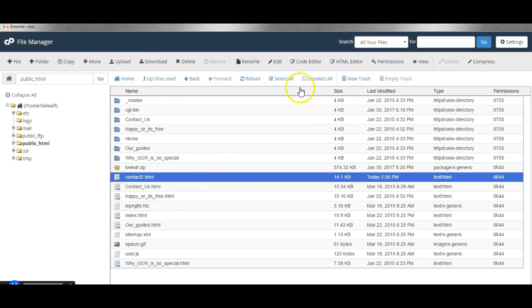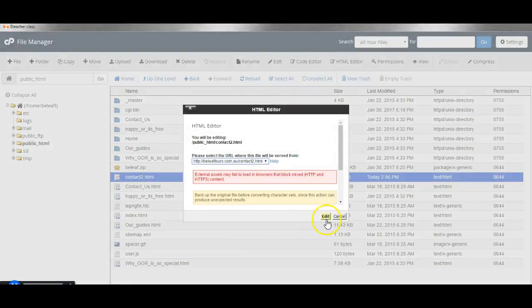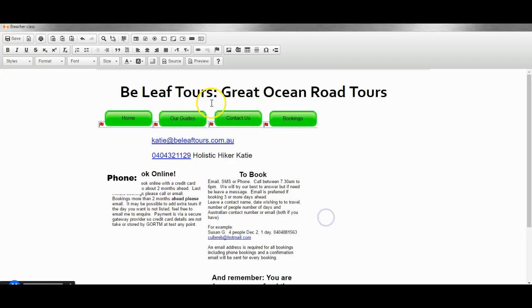And now we go back and simply click on the HTML Editor. And it's okay, just click Edit, and from here you can make changes. It doesn't look exactly identical to what it looks like on the website, but more or less. And you can make simple changes here. You can make the text bold, italics, or underline. You can change the style of the text.